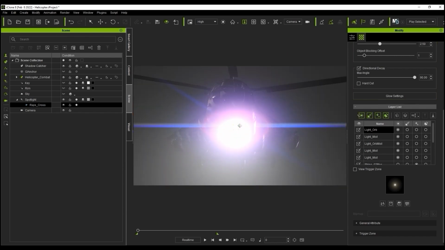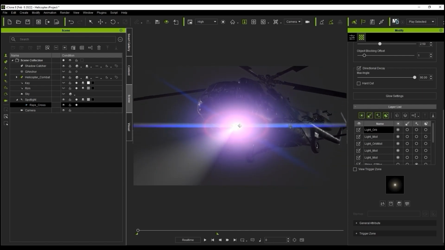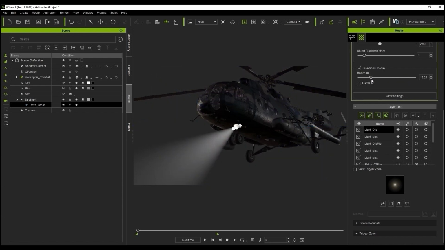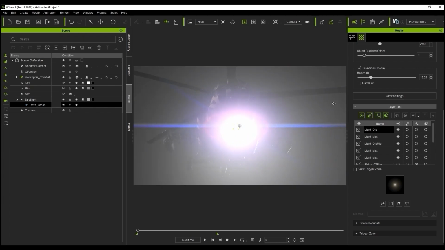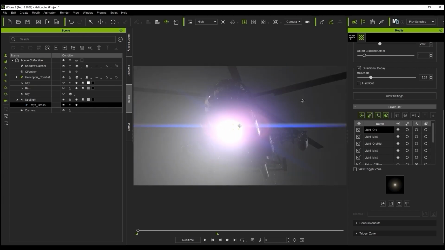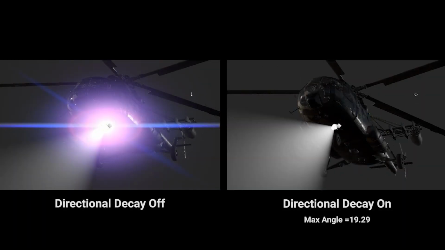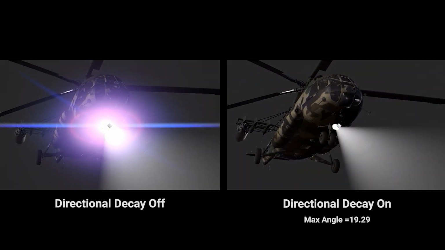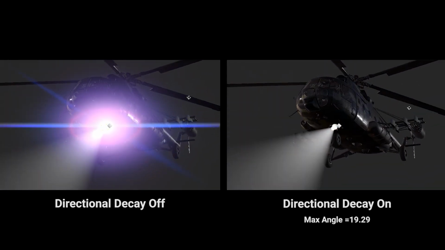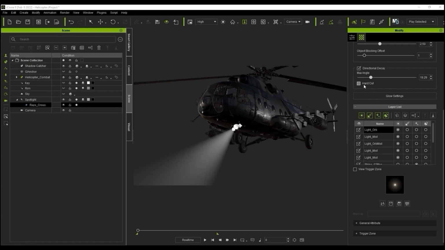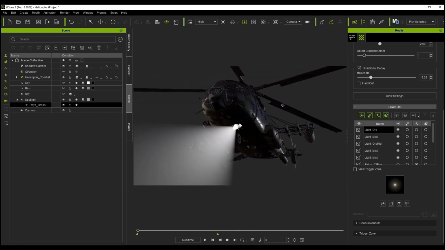At first, it's not obvious since the max angle value is set to 90 degrees. If we set that value a bit lower, we can then see the lens flare effect when rotating at different angles. Here, you can see a comparison with two different set angles. Finally, there is a hard cut option that allows you to adjust the fade in and out effect of the lens flare. A hard cut will make the effect much more sudden, whereas if you don't have it active, the transition will be more gradual.